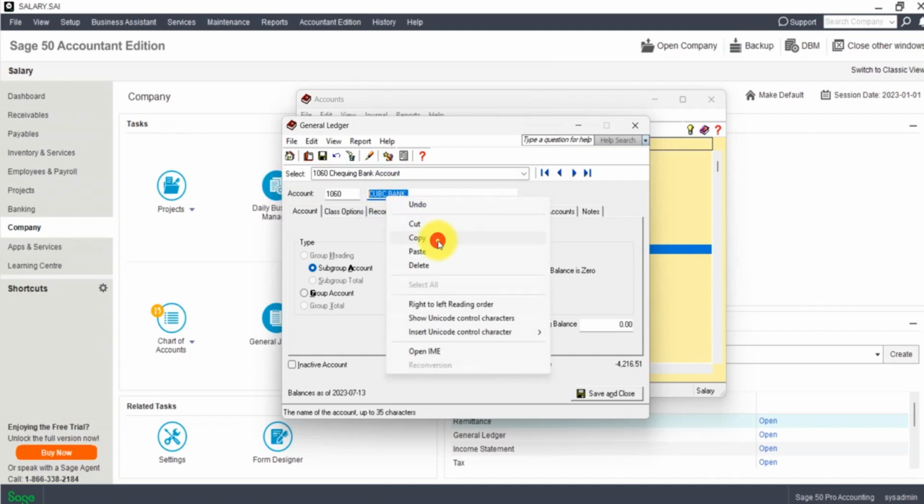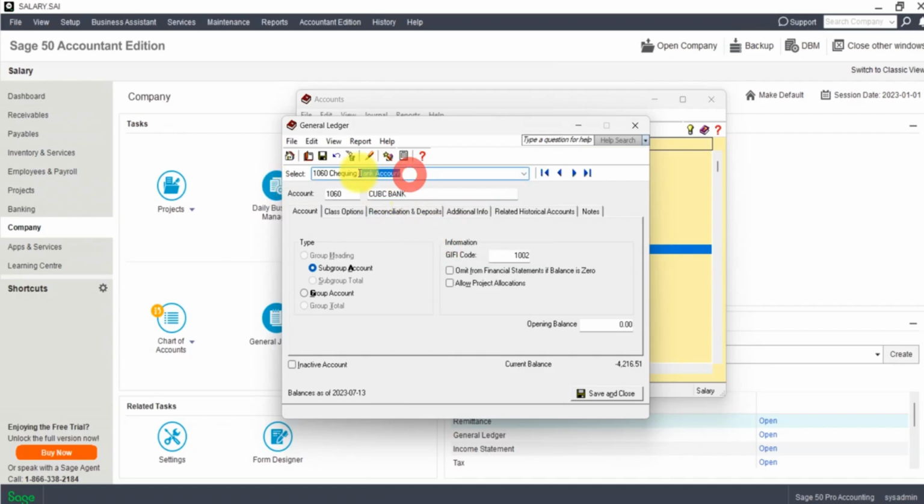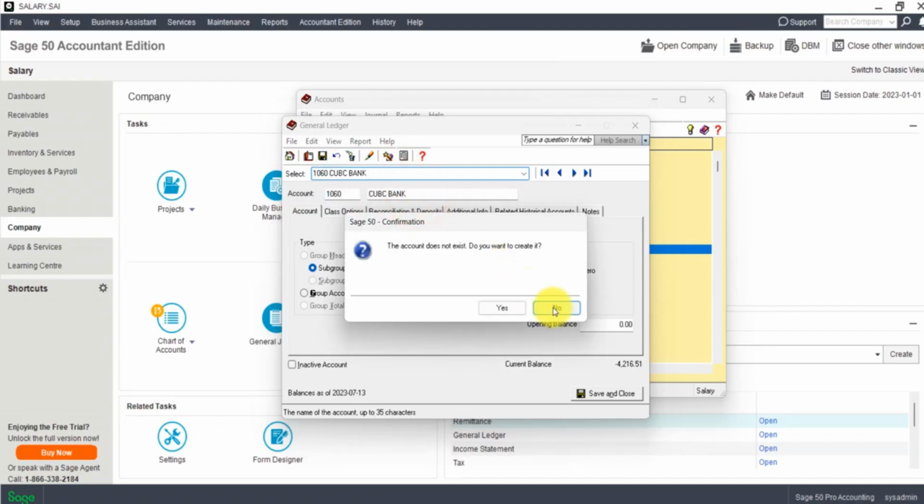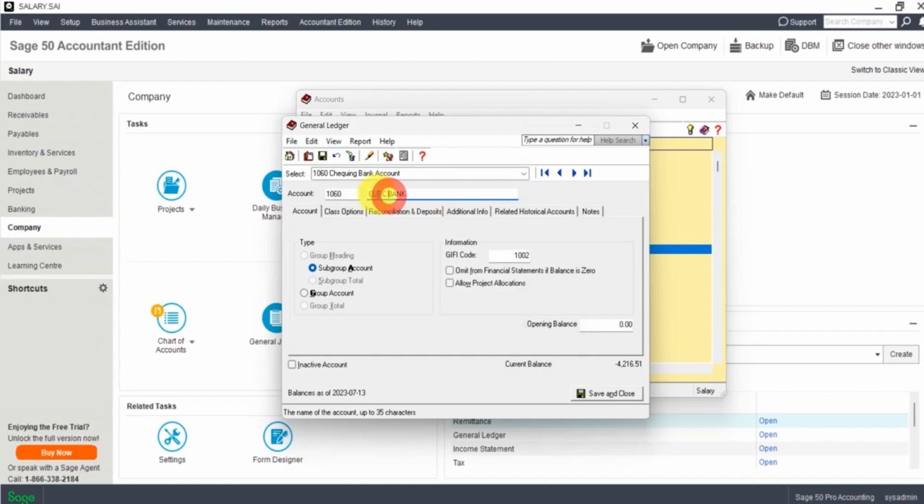Okay, I will do a copy. And from here, I will modify this one here. Control C, Control V, and save it. Now I've modified this account.